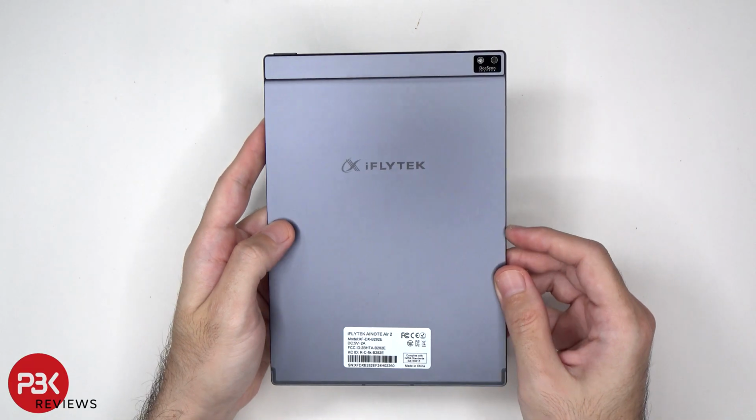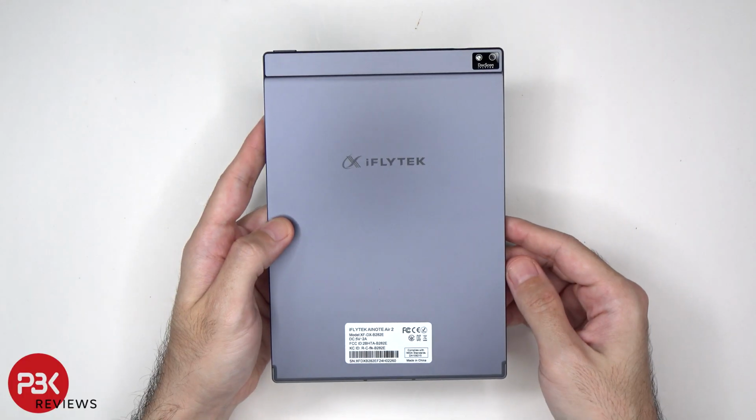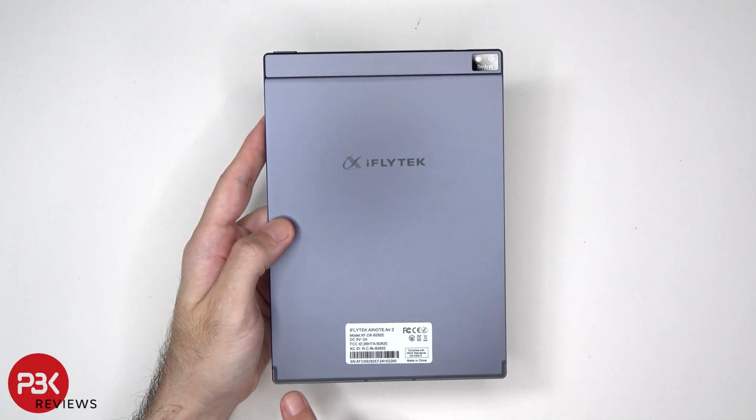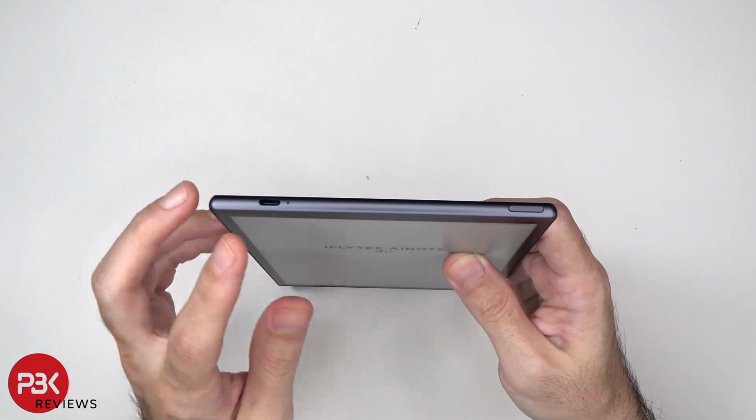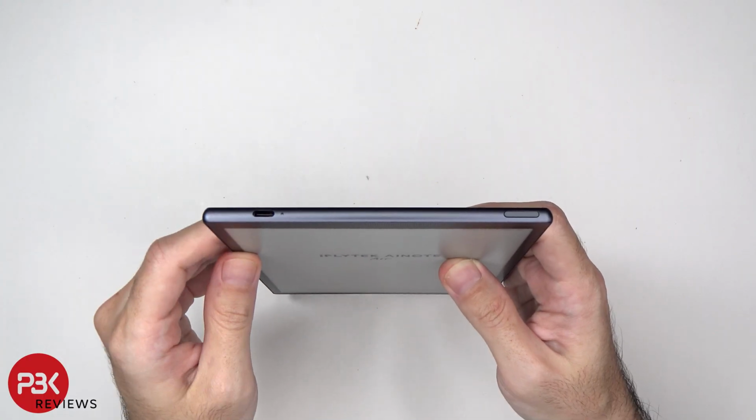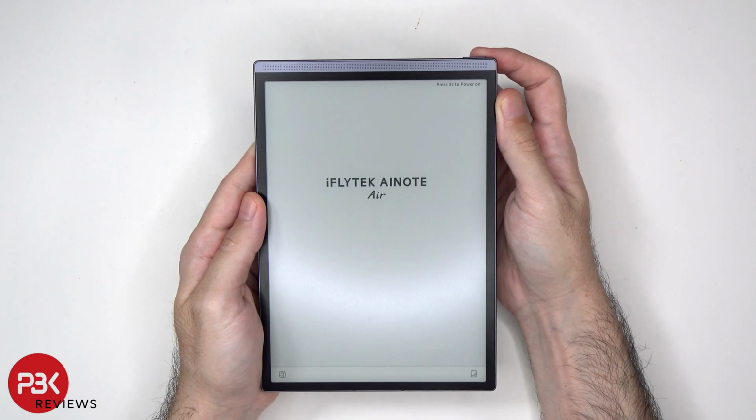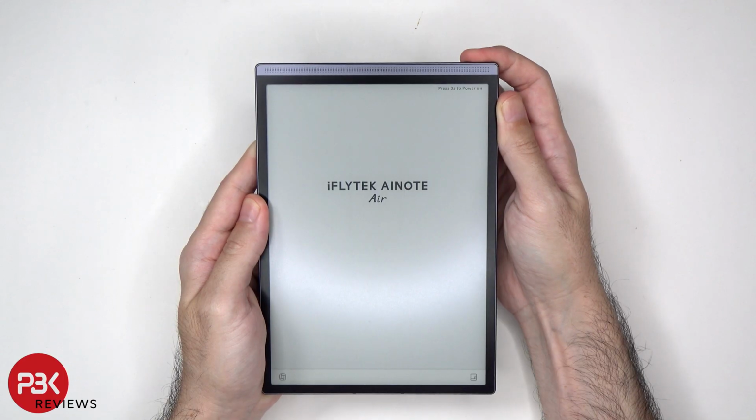The housing is made of aluminum. And we can see an antenna line on the bottom, which is probably used for the Wi-Fi. There's a USB-C port located on the top, and to the right of that is the power button. To power it on, just press the power button and hold it for 3 seconds.